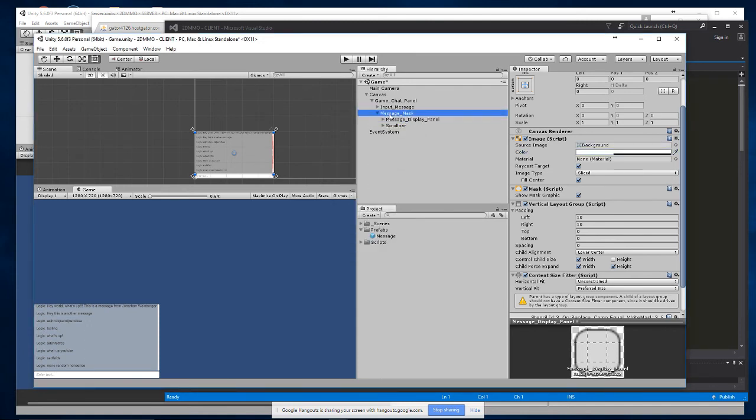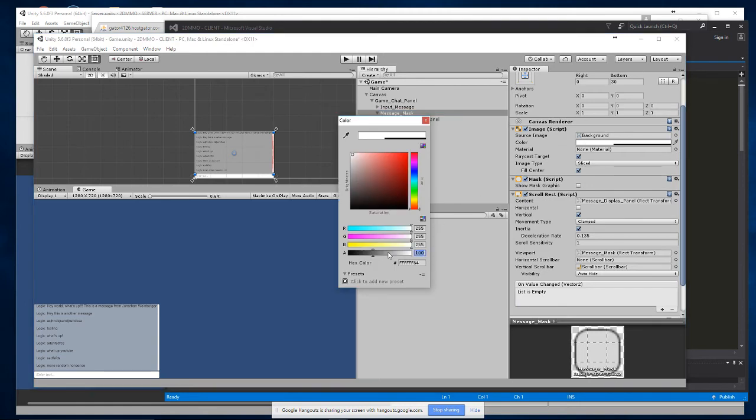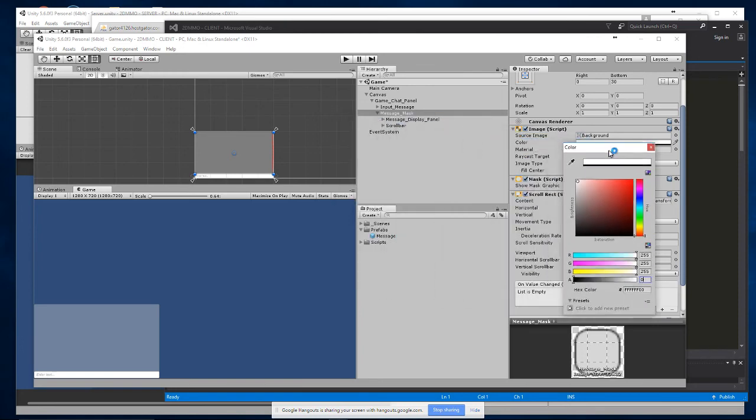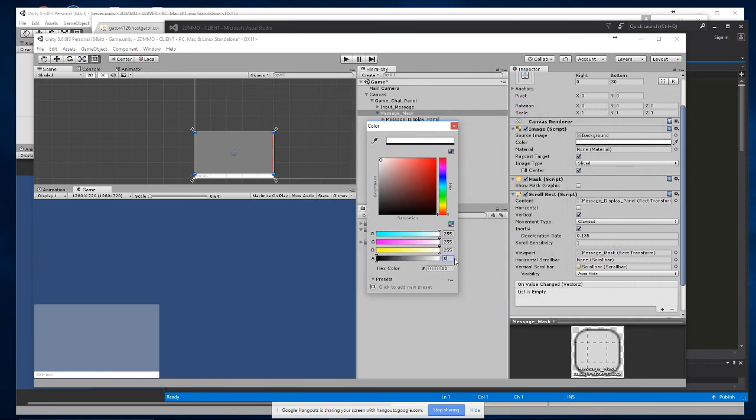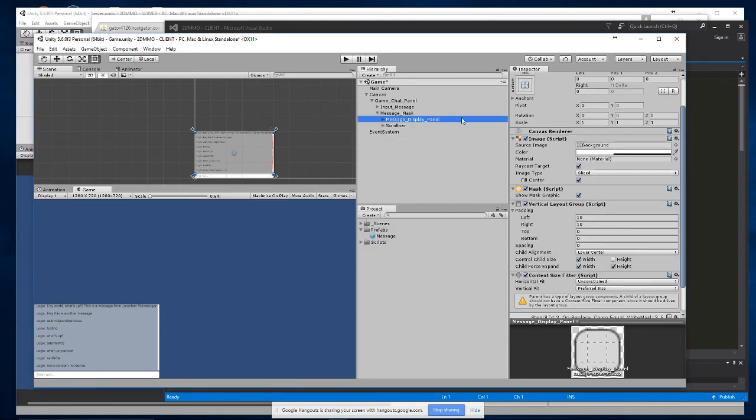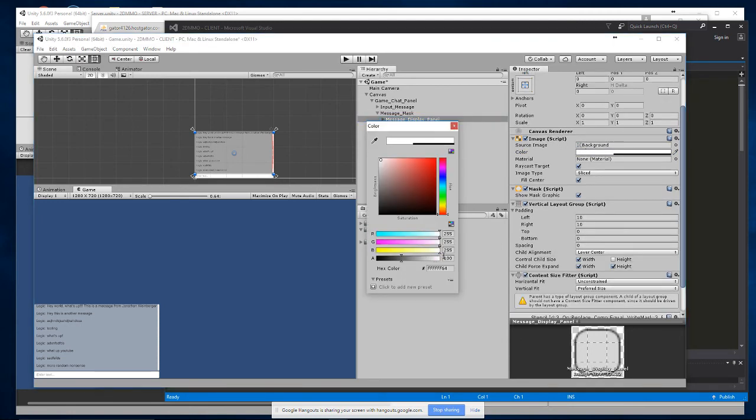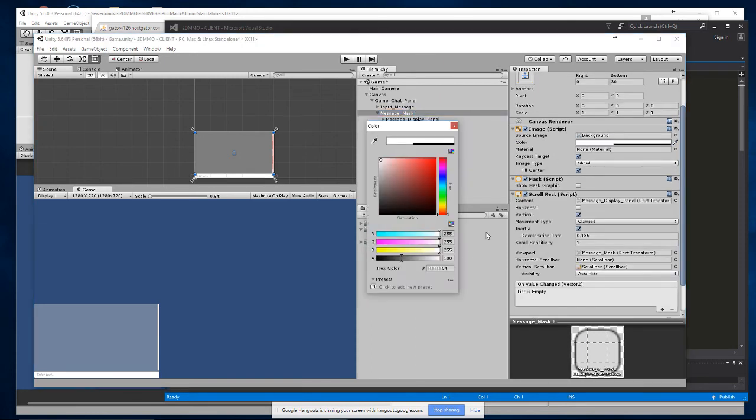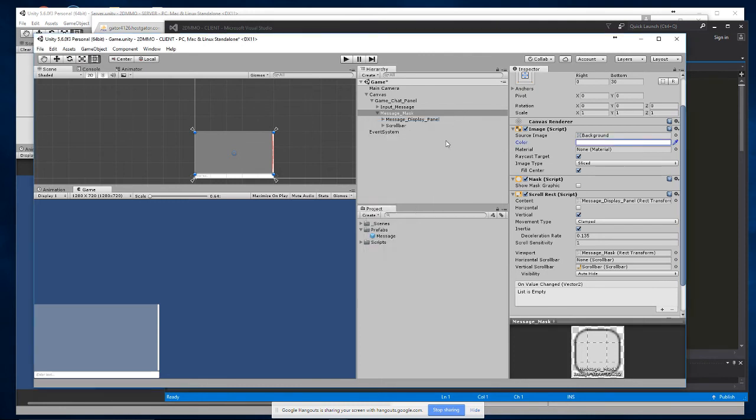All right, on the mask, 0. Okay. Well, no, maybe not, right? You see what that did? Okay, so I guess you were right. It is on that display panel. So set the opacity to 255 for the mask. Yep. All right, so let's see how it looks now.